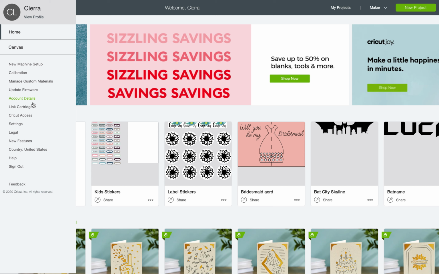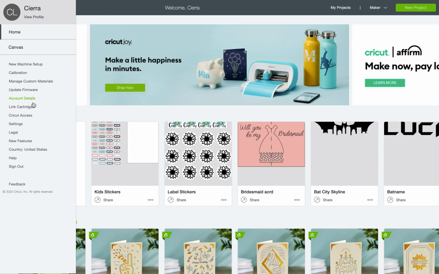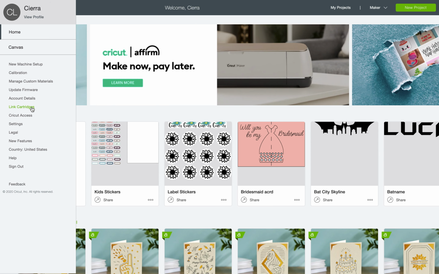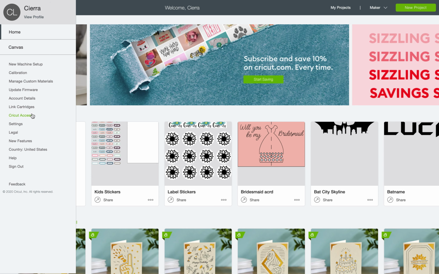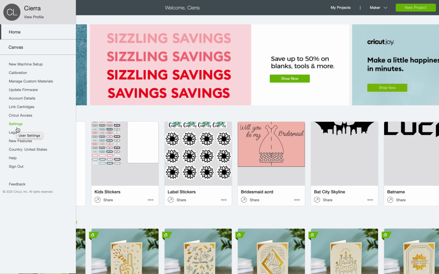Your account details. This is where you're going to find your account details, like your shipping address, your billing address, whether you have access or not, just everything about you. Link cartridges. That's when, if you have an Explorer Air or the older machines, they're the little cartridges that you can link in here, which is pretty cool because then you don't actually have to have the cartridge. It's pretty neat. Cricut Access, that's where you can manage your membership. You can upgrade it, downgrade it, get rid of it, that kind of stuff. Settings, it's just general setting stuff.